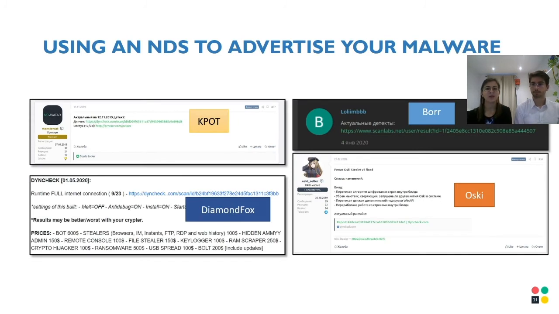So here we have some examples of another use for NDSs. We mentioned how they generate a report at the end of it. Crimeware authors, especially malware authors, will often use those reports to kind of market their malware. So here we have examples of different information stealers in reports that have been shared related to them over the past year. And oftentimes they'll be shared and they'll try to highlight how few detections their malware is getting.